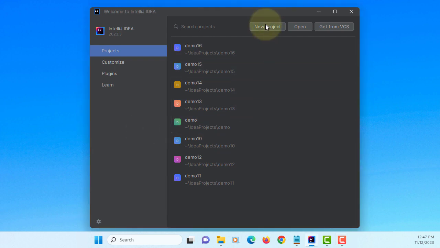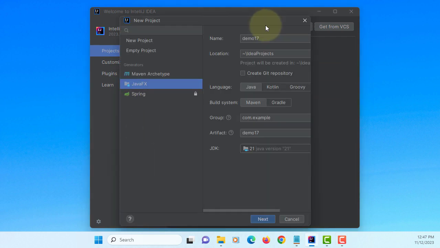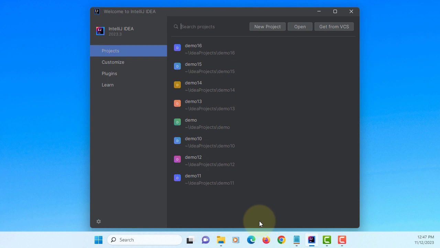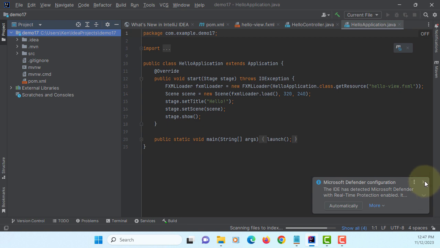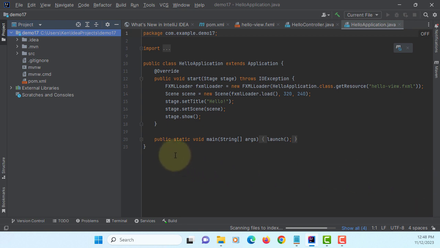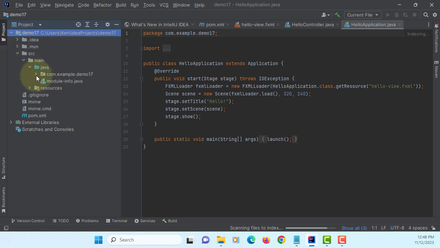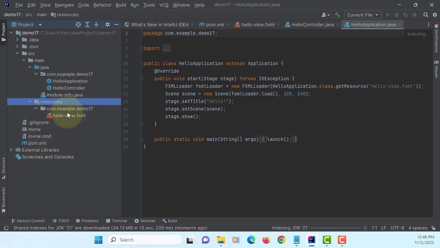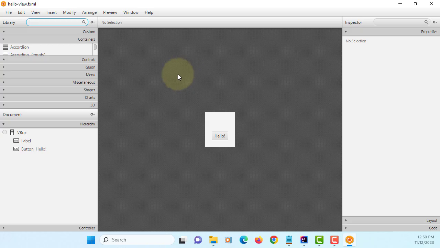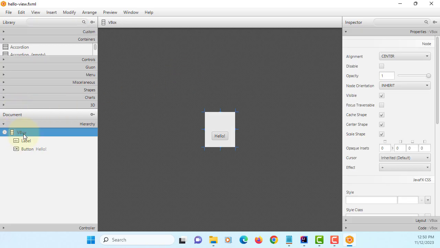Okay, in this tutorial we're going to look at slider. Let's create a new project. Open fxml in Scene Builder. Let's wait for 1 or 2 seconds. Okay, open it. Let's remove bugs.